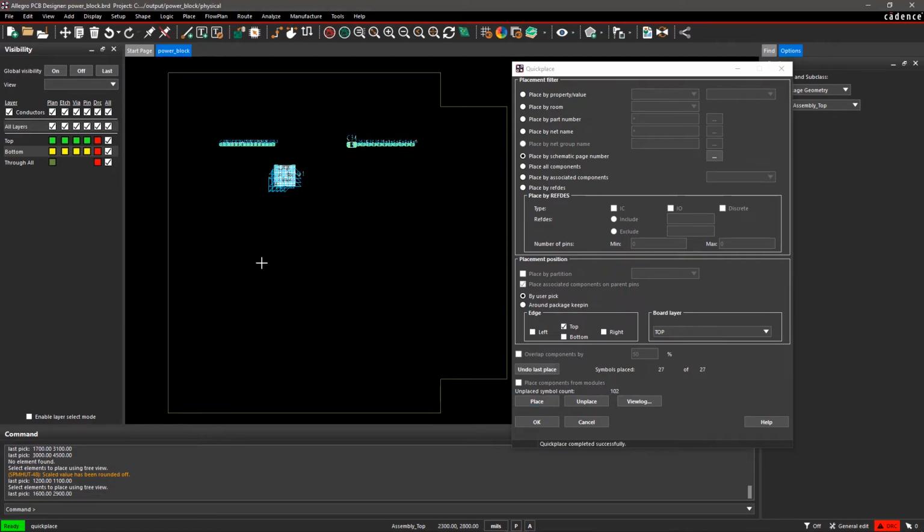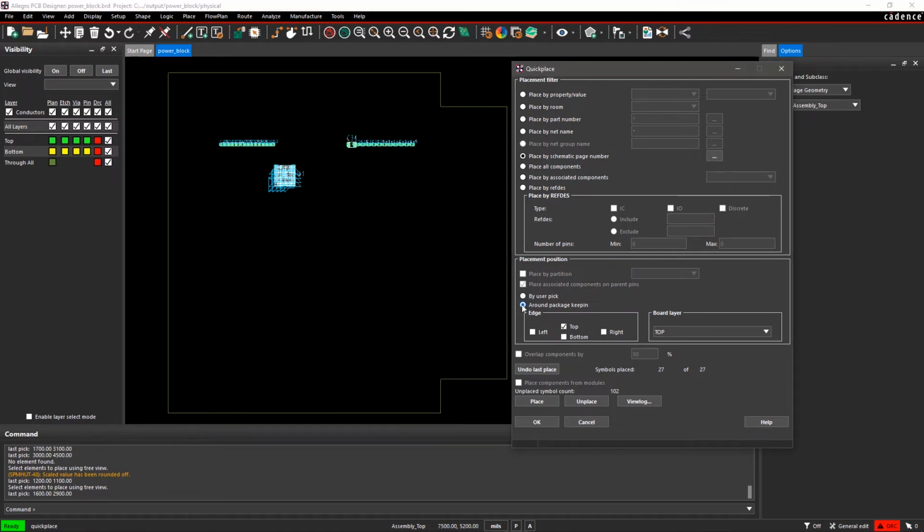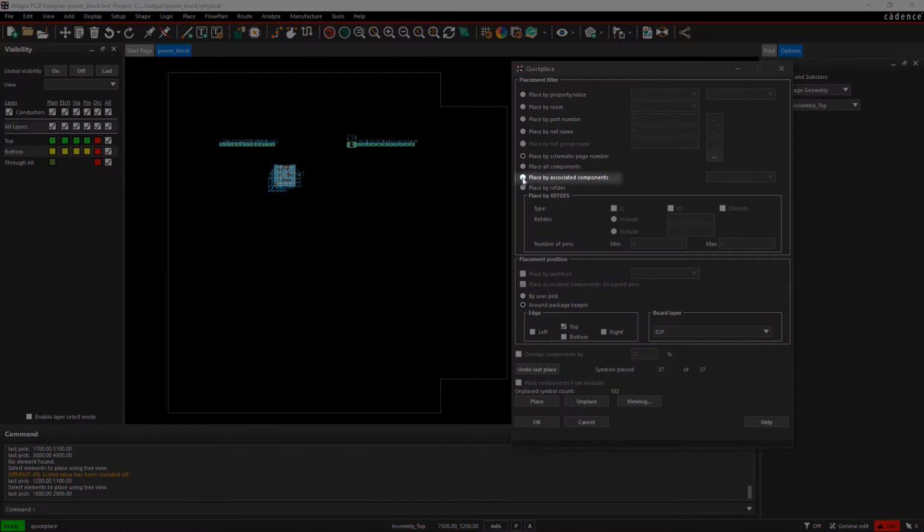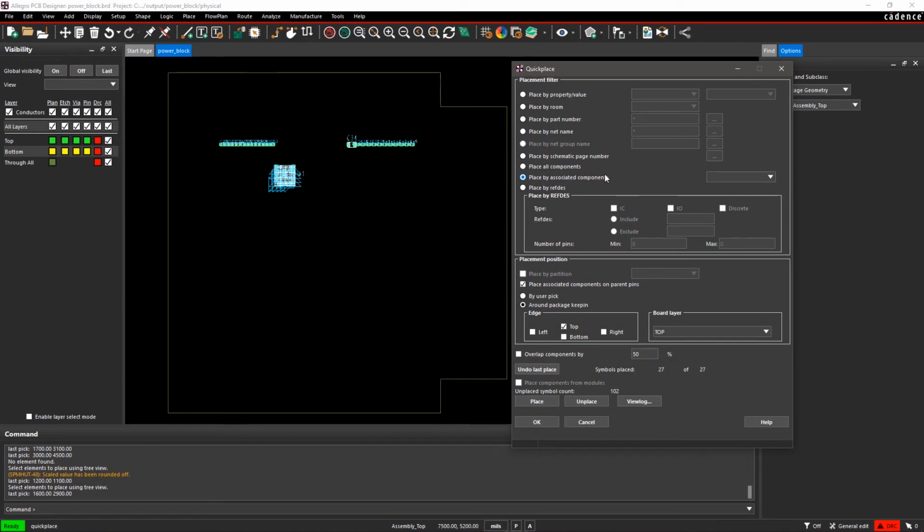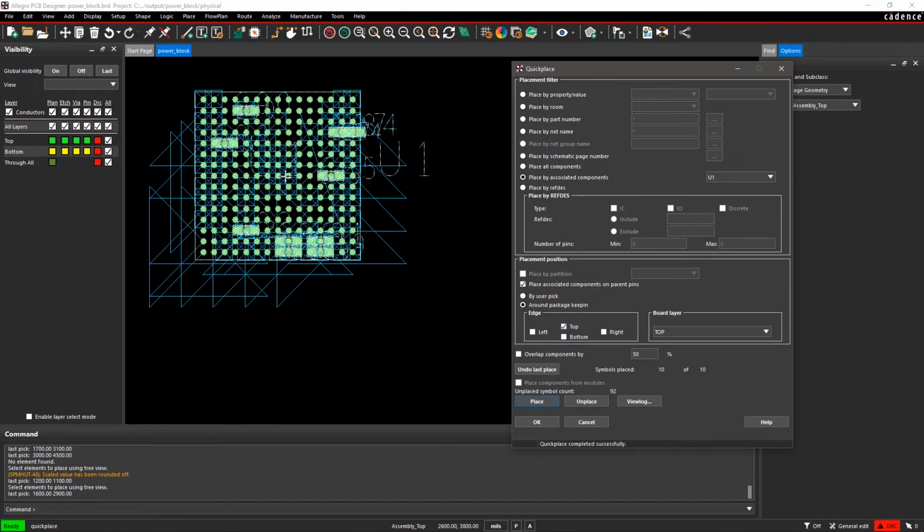Place by associated components is particularly helpful when you have defined bypass capacitors in your schematic that need to be placed in close proximity to their associated ICs. Select Place by associated components and select the IC from the drop-down menu. Place associated components on parent pins is selected by default in the placement position section. Click on the Place button to place bypass capacitors on the parent IC power pins.